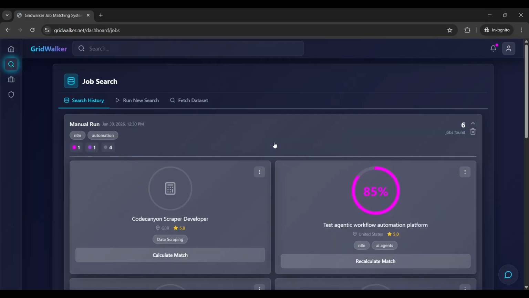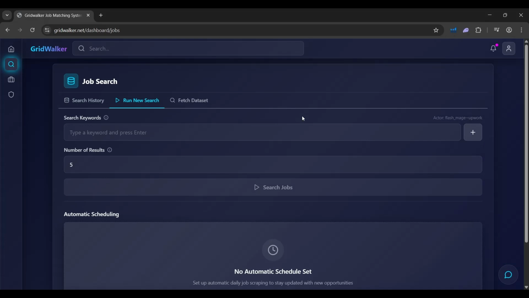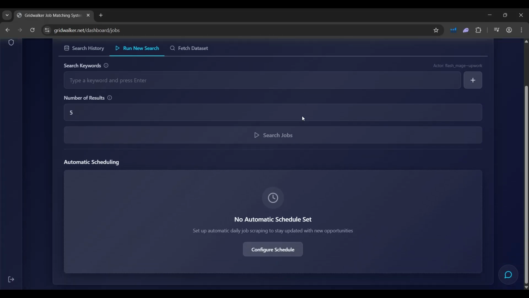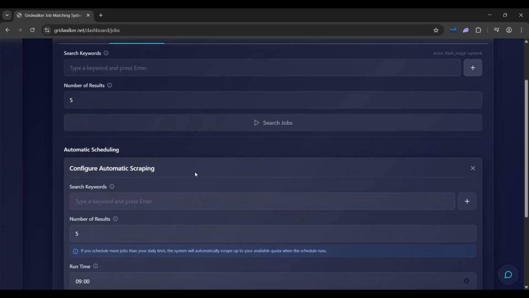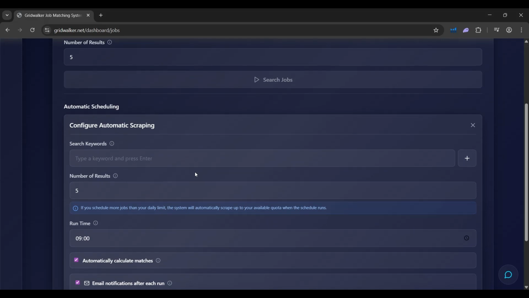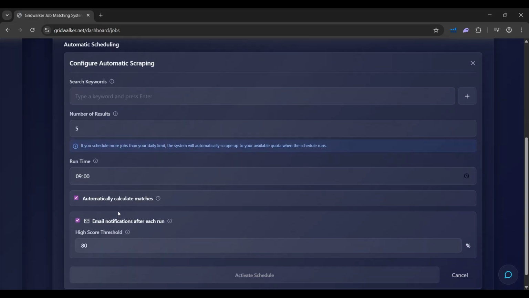And now I want to show you a very cool feature, which is automation of the processes we just did manually. Let's go to the run search. Below the manual search, you will find the automatic scheduling, which is the reason why Gridwalker is such a huge time saver. Here, you can set up the process of searching and analyzing the jobs once per day, fully automated. In addition to that, Gridwalker will send you a notification email with the best matches of the search run.